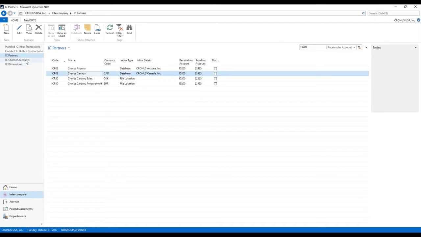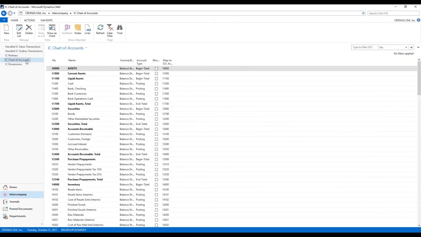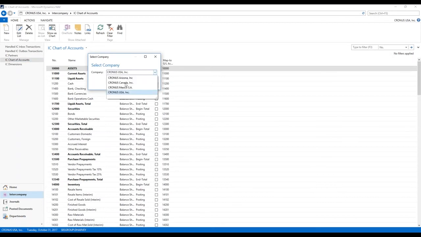So the next area I want to talk about is just going to be the intercompany chart of accounts. So the way I normally explain this is this chart of accounts, the information on the left-hand side, is a global chart of accounts that sits out there. That's the chart of accounts that your individual companies will point to when they're doing an intercompany transaction. So this map to the GL account number is mapping to the GL accounts within the United States company itself. So real quickly here, I'm going to go over to Arizona.